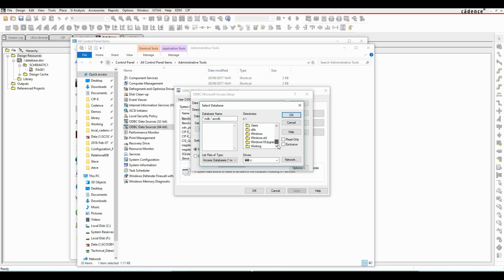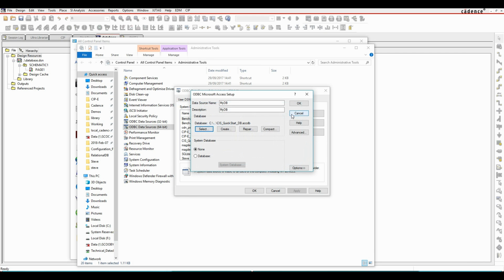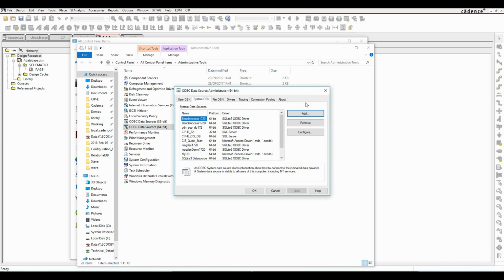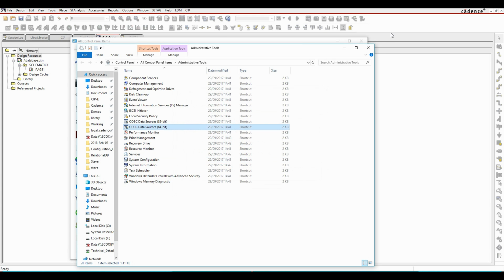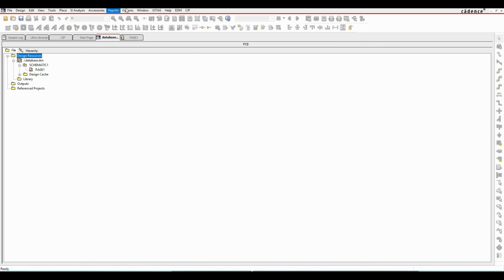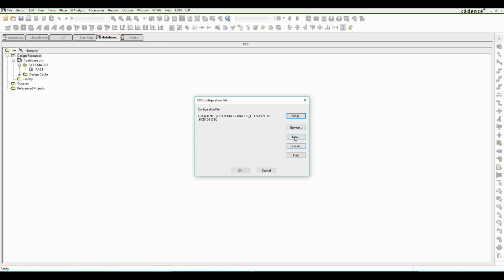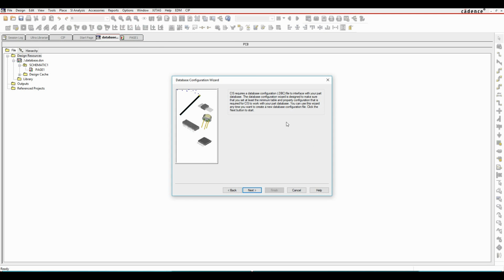I have an Access version file here, so we'll select that and then click OK, and then that adds the data source here. So we'll click OK to that. We can then go to OrCAD Capture, and it's Options, CIS Configuration, and then we click on New, and this goes through a default wizard to create the DBC file. So we'll click on Next.